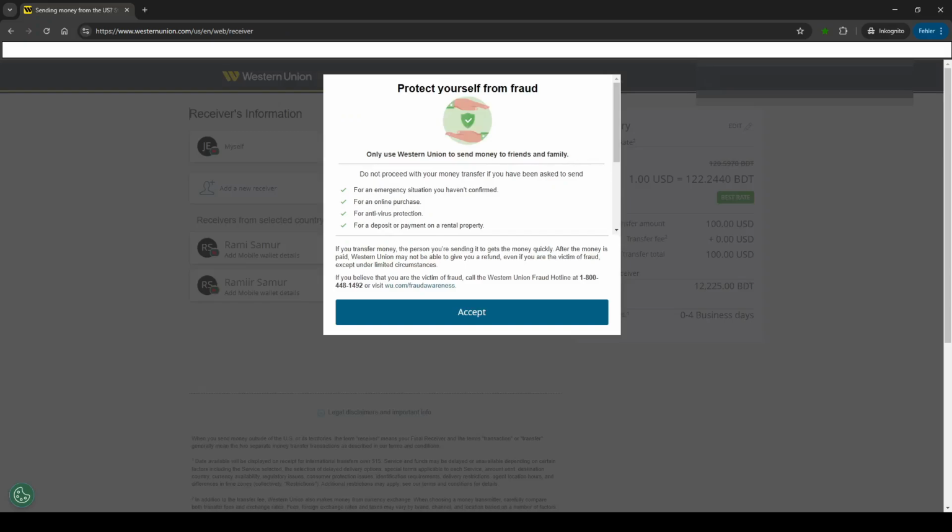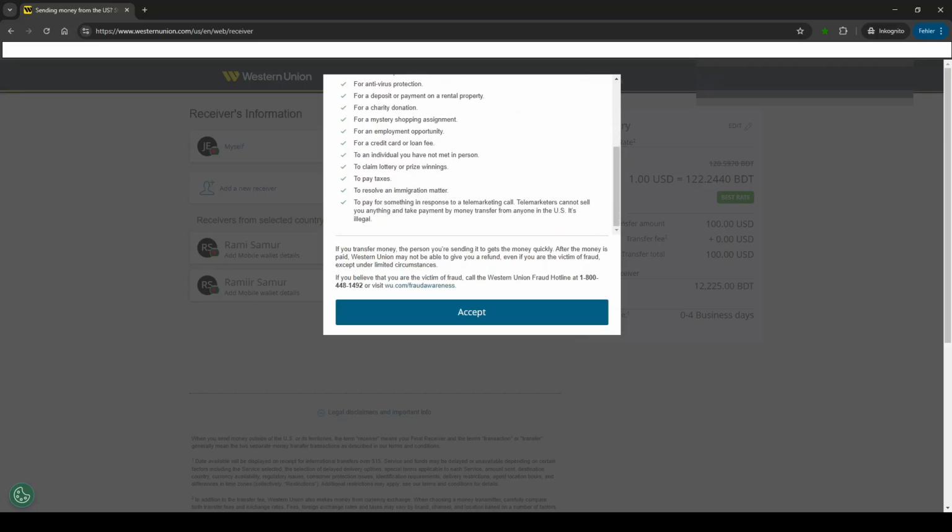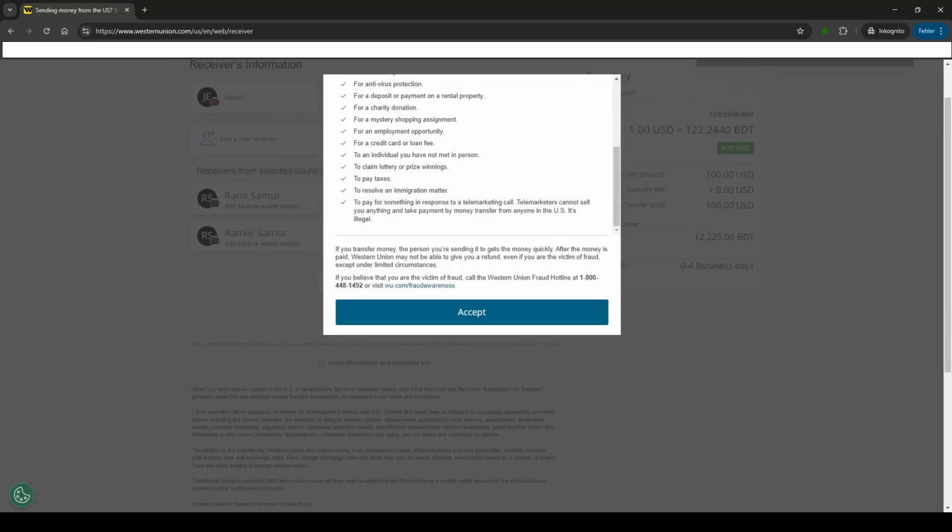These are information from Western Union on how to protect yourself from fraud. You are welcome to read about it. Or if you have any other question, you can visit this website here or call their telephone number. I'm done with this, so I'm going to click on accept.